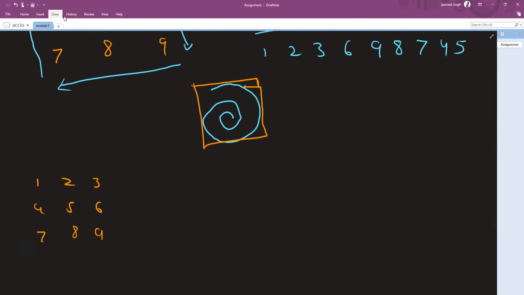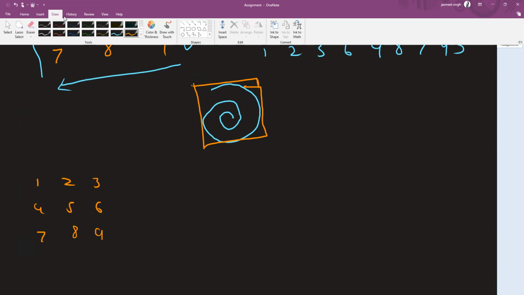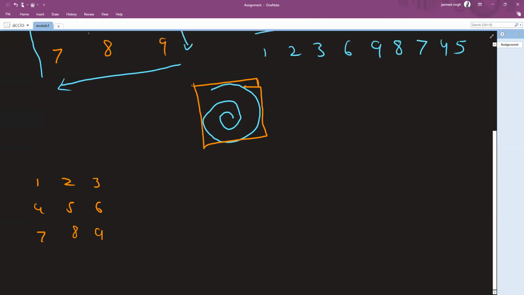So what's the agenda of today's doubts? See, Harsh, today's doubt session is about completing the assignment, that is 2D array.